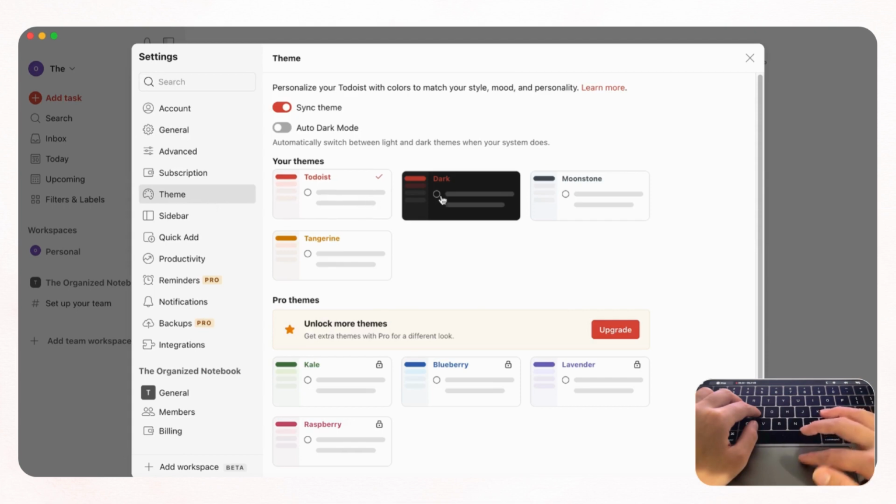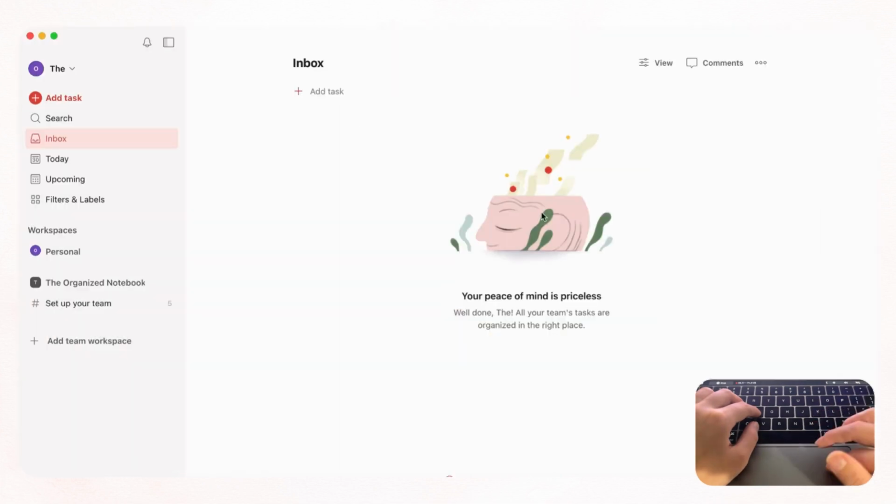If you're a dark mode kind of person, you could just click dark here, as well as different color options depending on what you like. If you do have the pro plan, you could also check all of these out, and you also have access to reminders and backups. So now we can get started.